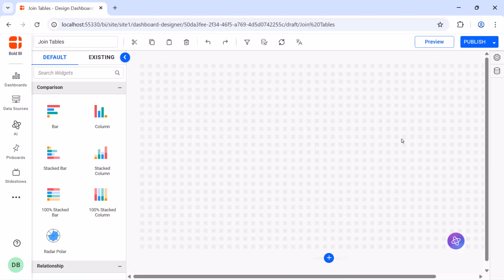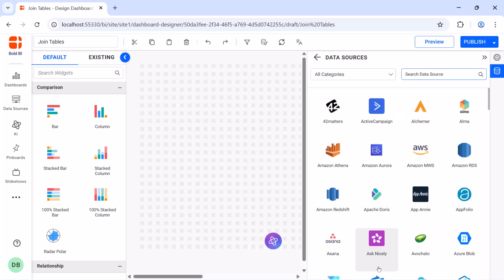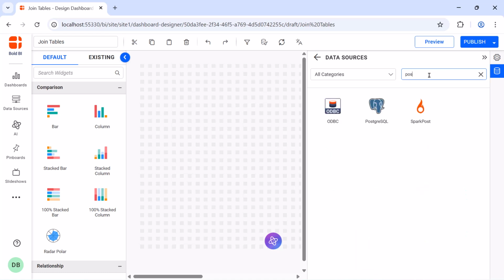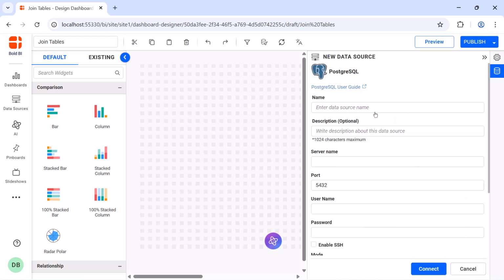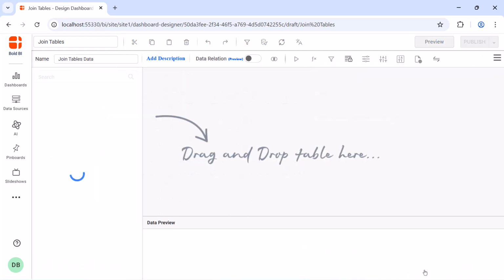Open the Dashboard Designer page. Go to the Data Source section and click Create New button. For this demo, I will choose a PostgreSQL data source and enter the required data connection details. Select Connect to open the Query Designer.